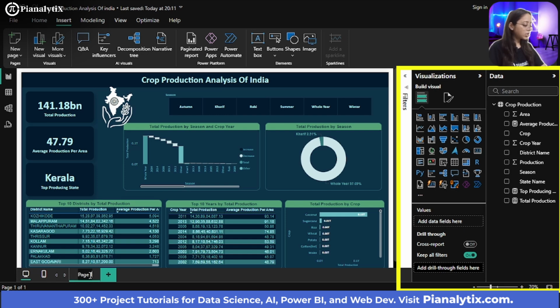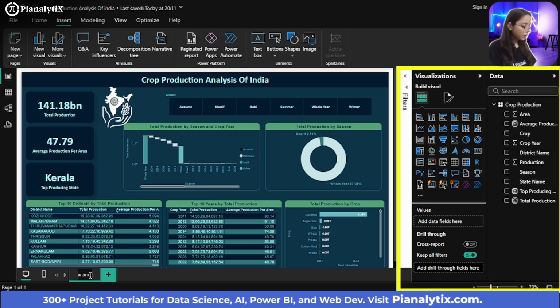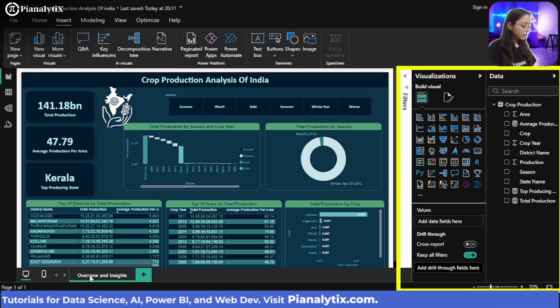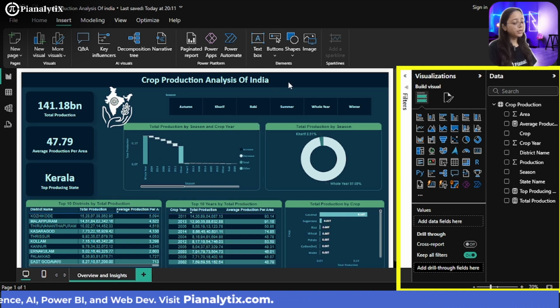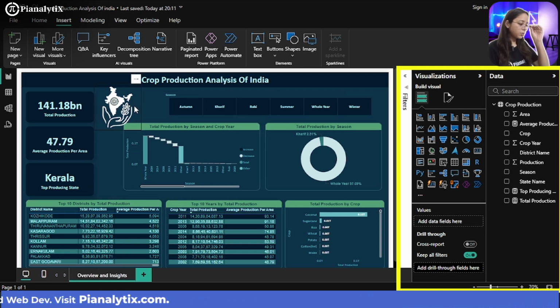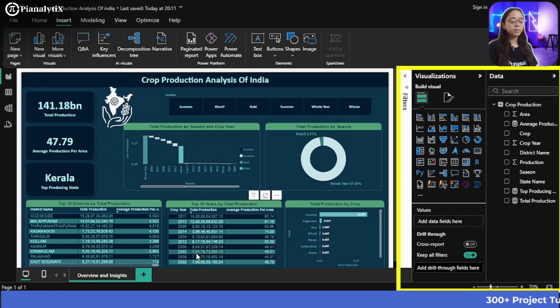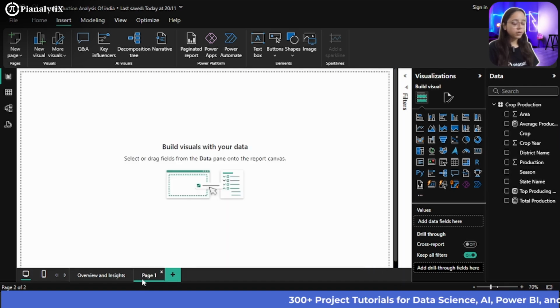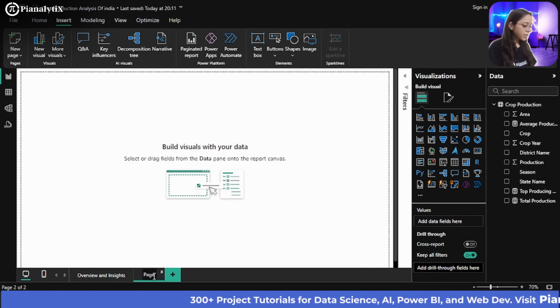Now I can also change the name of the page: overview and insights. With this, I have created my first dashboard, or the first report of this first page, and now I will be creating another page, or another report, and I will rename this as detailed analysis.